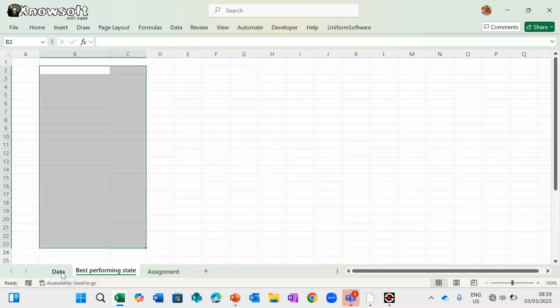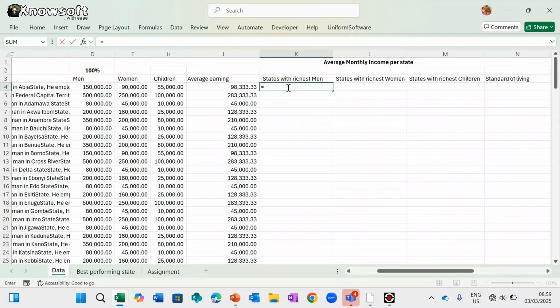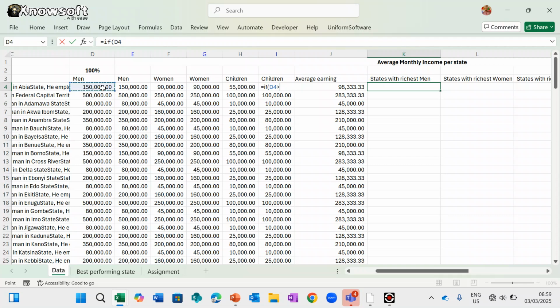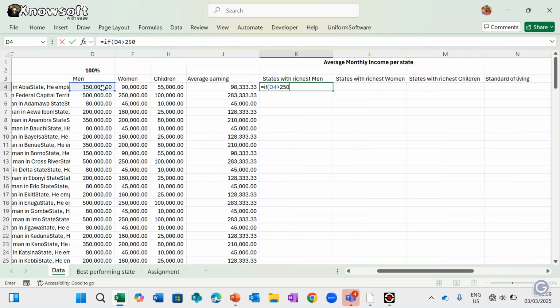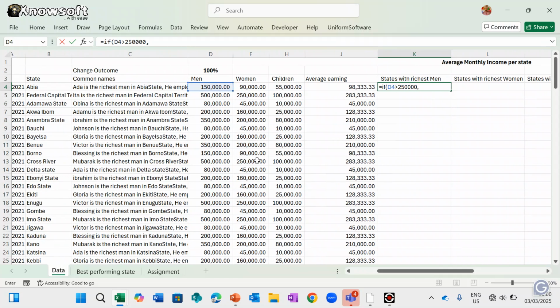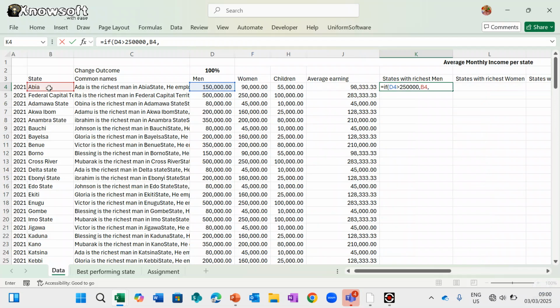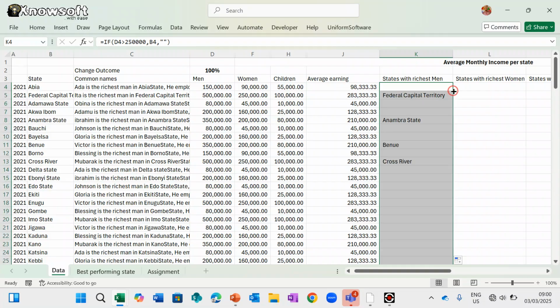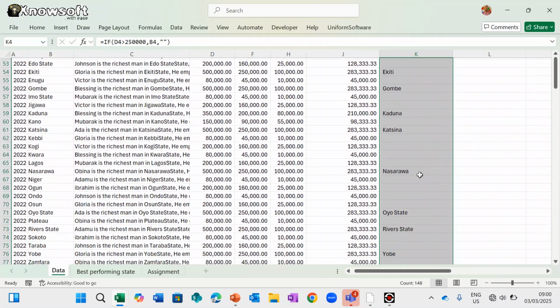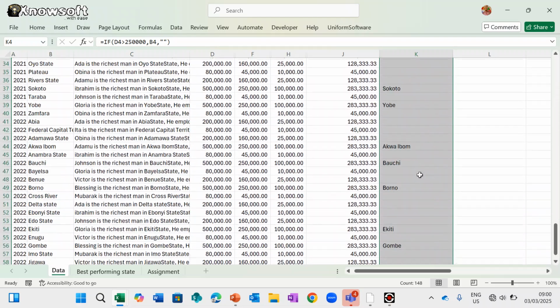So come over here, say equals to if, bracket, this guy here is greater than 250, then you take the state, otherwise take empty. See? So you drag down these two. These are the states, people earning more than 250,000.